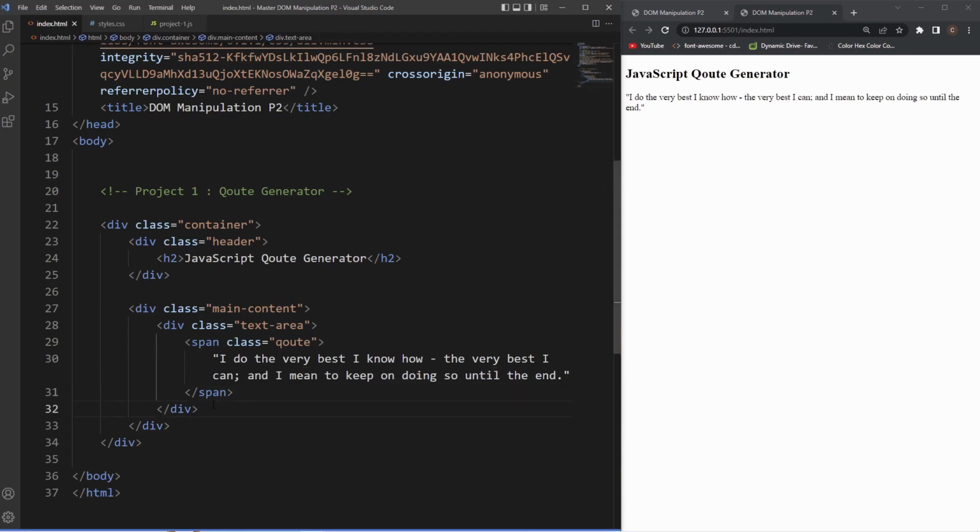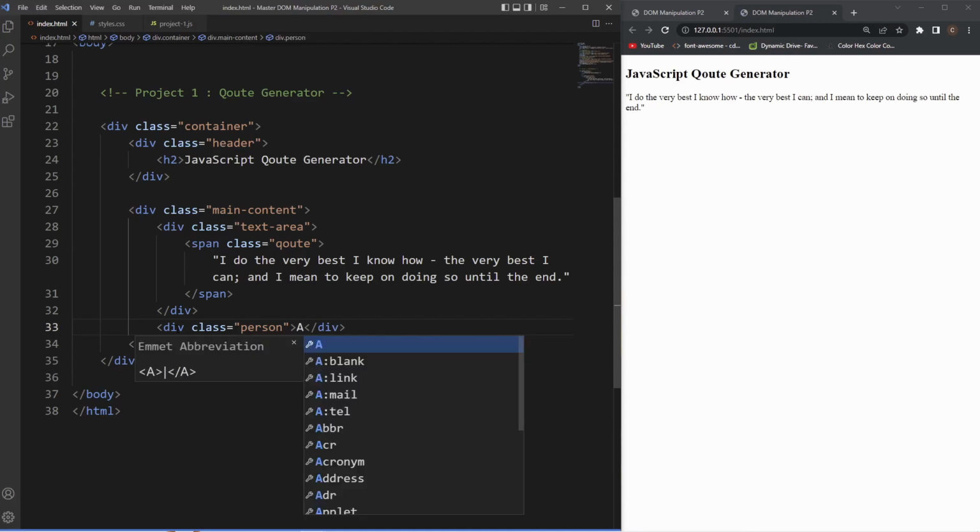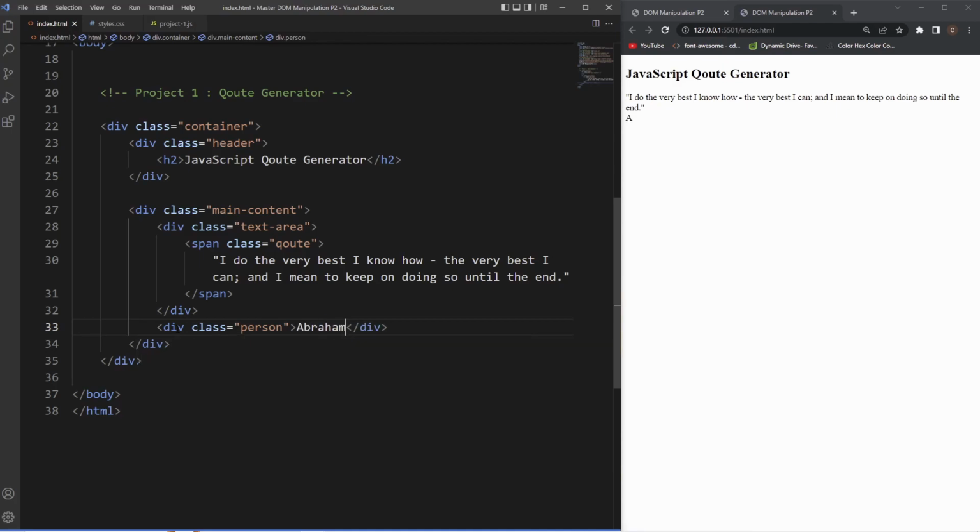which is the exact same as the original example. And then underneath the text area div we want a div for the actual famous person who said the quote. Let's keep it simple and just say person, hit tab, and then the person for this quote is Abraham Lincoln. So we have our quote now, as well as the person who said the quote.